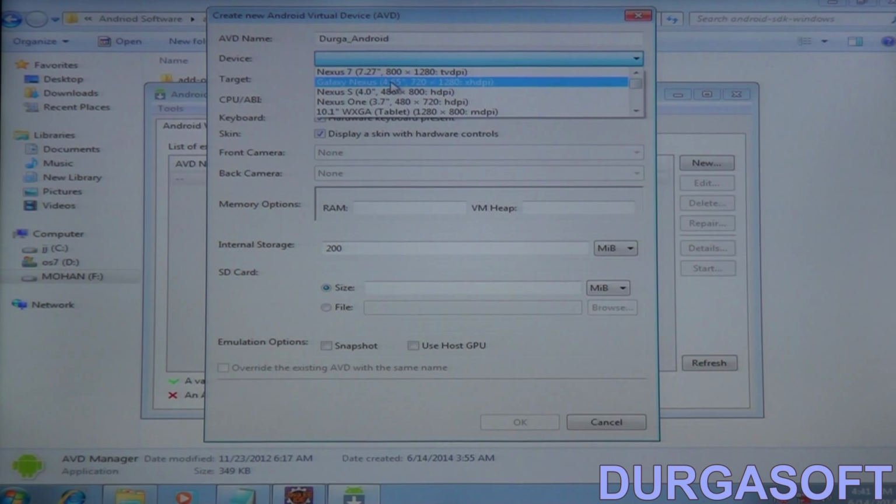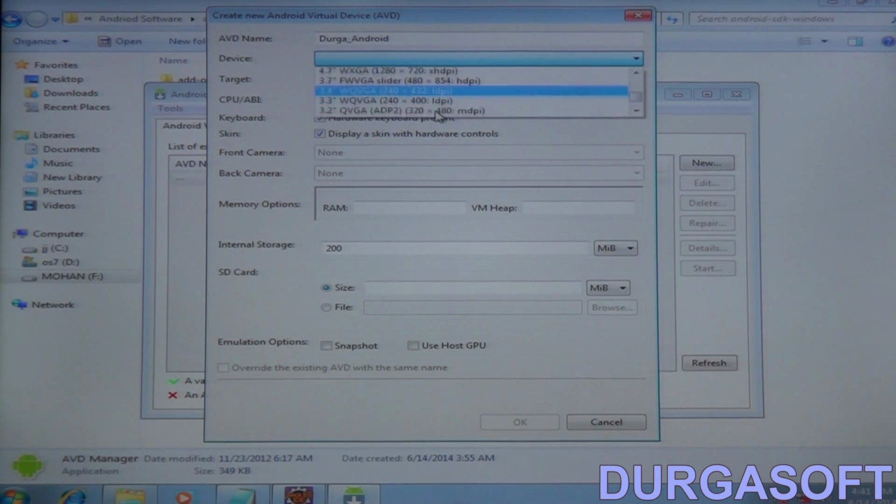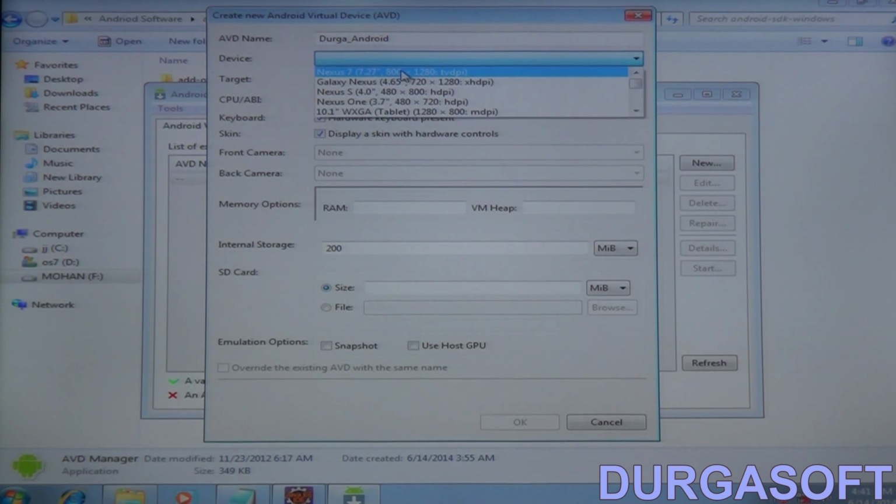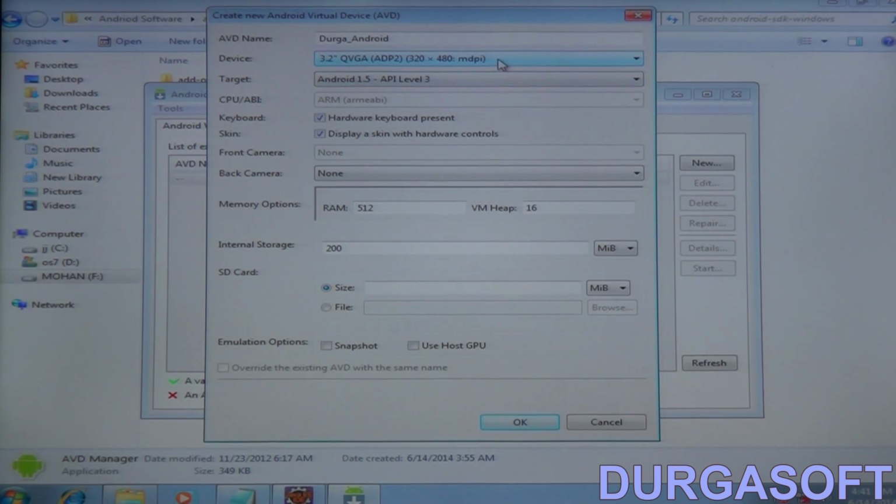So every device has some standard resolution. If you want to create one virtual Android device, here also you need to specify in which resolution you want to create the virtual device. There are a lot of resolutions here: a 7 inch, a 4 inch, a 3 inch device. Now I want to create one virtual device for 320 by 480 resolution, so I selected the resolution of the device as 320 by 480.